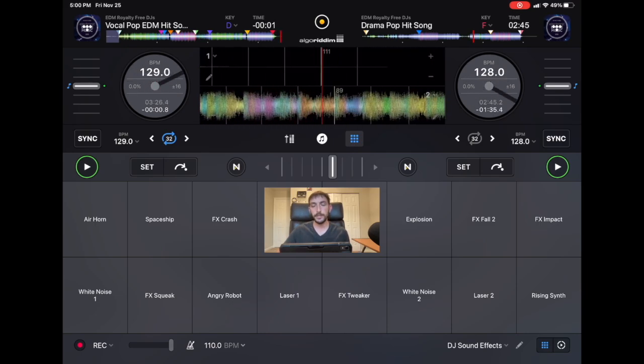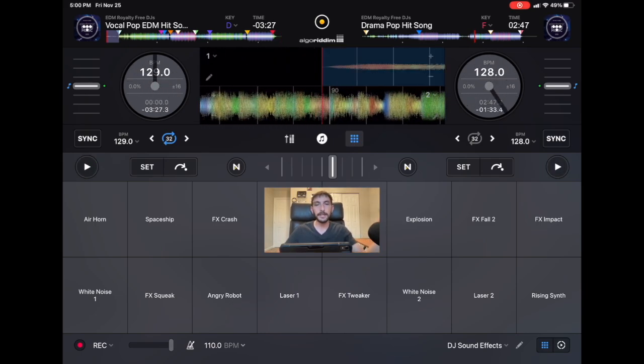So that one works good too if you're going from like EDM to EDM, or if you're going from maybe techno to house and you want to have that electronic sound. And then the air horn is good if you're going to like hip hop, reggae, and stuff like that.